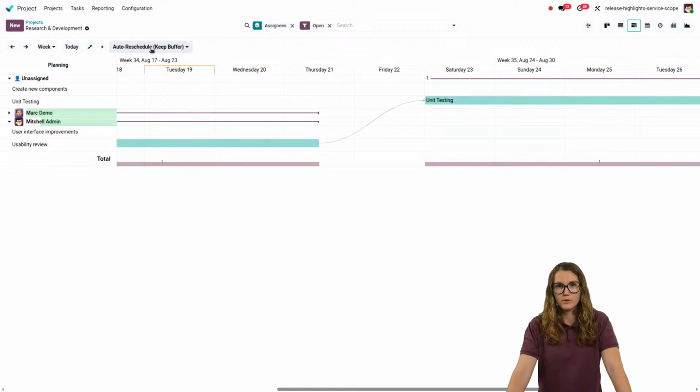So if you say keep buffer and that you move a task, it will keep the buffer between the both of them. But if you select use buffer and that you move the task, then it will use the buffer that you have. And then if you select manual reschedule here, then nothing will happen. You will just do everything manually.